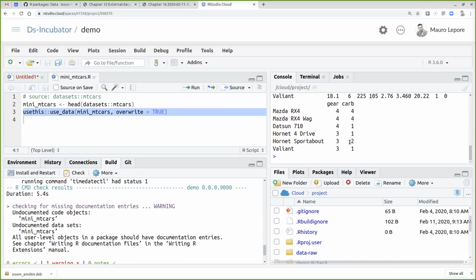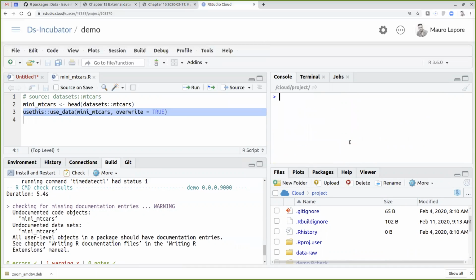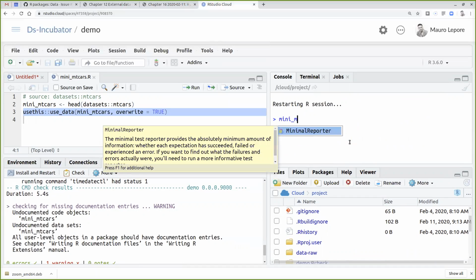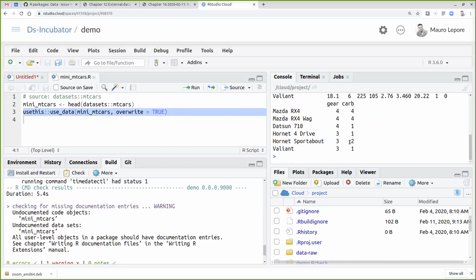Just to show again what I've just done, I'm going to restart the session. So now with the session restarted, if I call the name mini_mtcars, I should get an error because the object is not loaded in my session. So how would I load it? With Shift Control L or by running devtools::load_all. There, every object in my package is now available for me to use, including the object mini_mtcars. So now it is available.